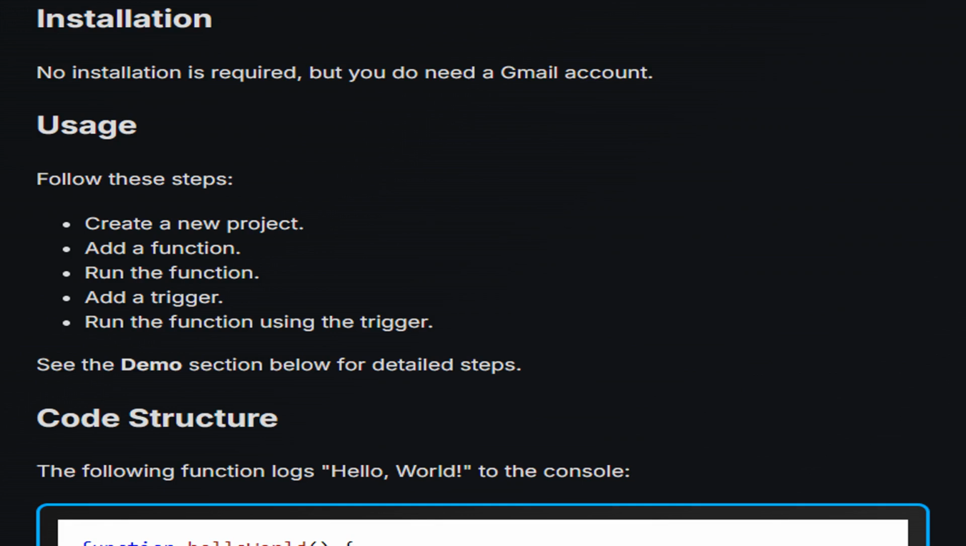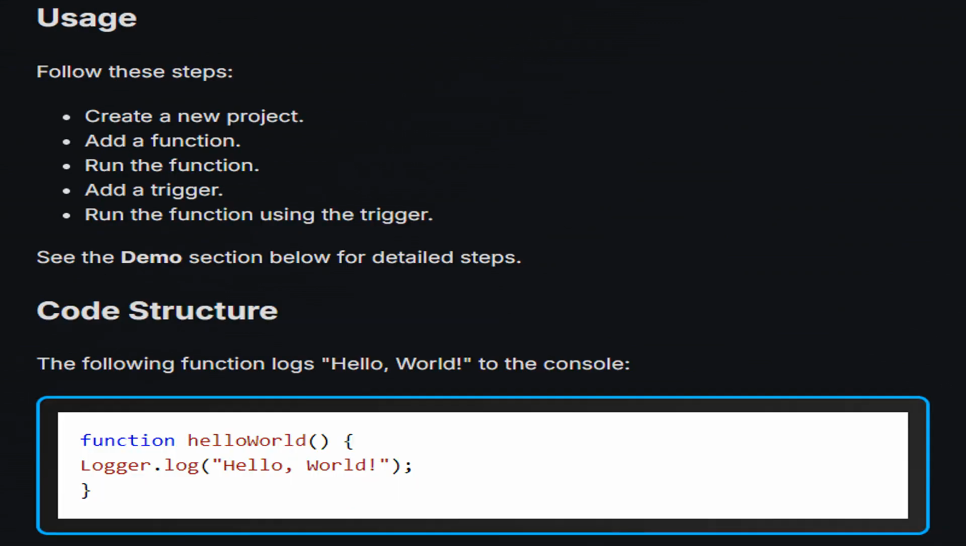No installation is necessary for this project, but users must have a Gmail account to utilize Google Apps Script. To utilize the script, users should first create a new project, add a function, run it, set triggers for automated operations, and then use those triggers to run the function. Detailed steps are further elaborated in the demo section.